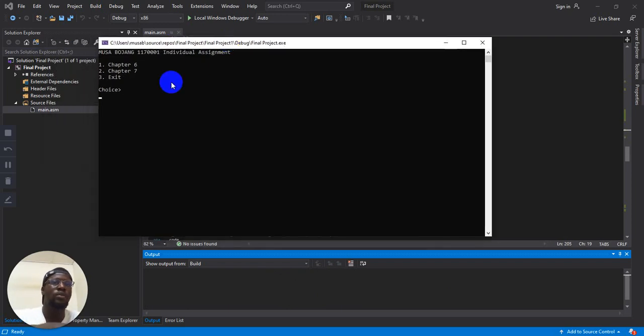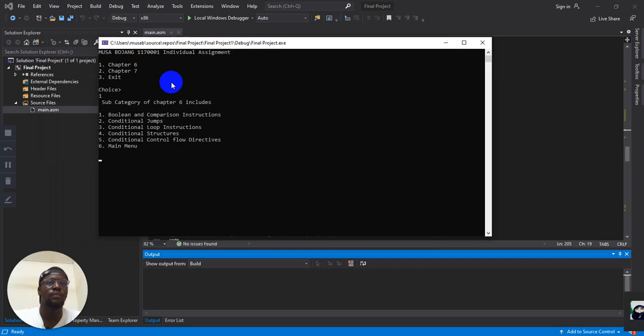So I have two options at this stage. I can either go to chapter 6 or chapter 7, but I'll start with chapter 6. So press 1. Chapter 6 has 5 subcategories: the Boolean, the jumps, the loop, then the structures, control flows. So we go first to the Boolean instructions.